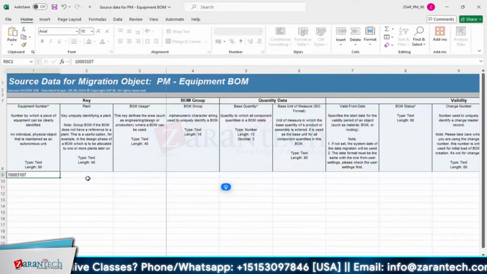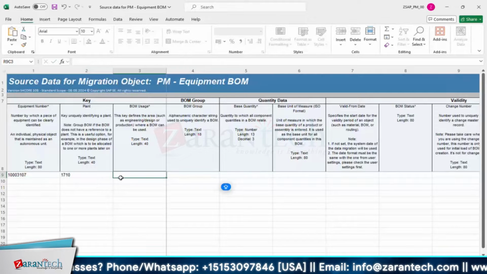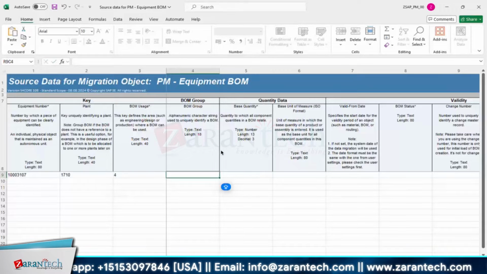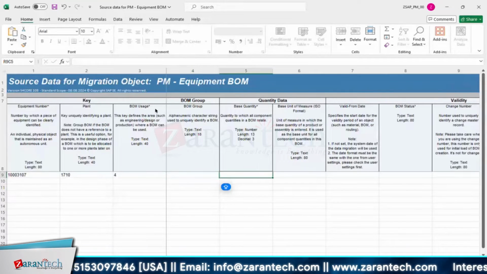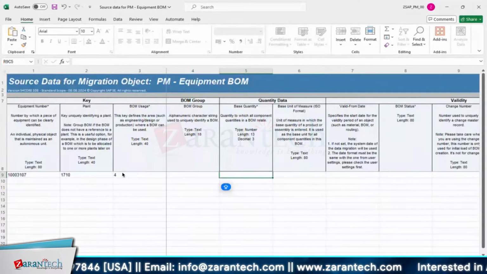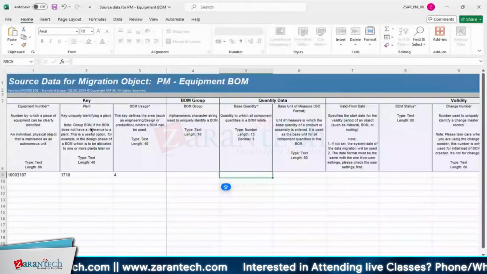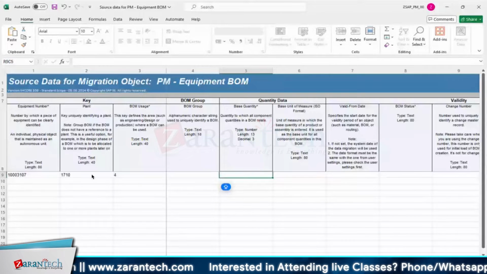And what is your plant? Then the BOM usage. Usage is 4. And BOM group: do we want to group that particular BOM to something, or is it not required? If any field is mandatory, here you can see the star. We don't understand any length or something, we can read. Here it says uniquely identifying a plant. That much they will write. The BOM group, all those things should belong to that. Everything is interlinked, and we have to understand that over here.